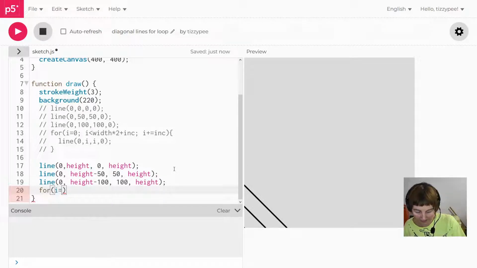Okay, so for i equals 0, I want this to keep going until it reaches 400 again, or whatever the width is. So I'm going to say i is less than, I'm going to stick with height for this one. Later on I might make a video of diagonal lines for a rectangle, because that's going to be a bit different. Okay, less than the height. So keep doing it until this condition is not true.